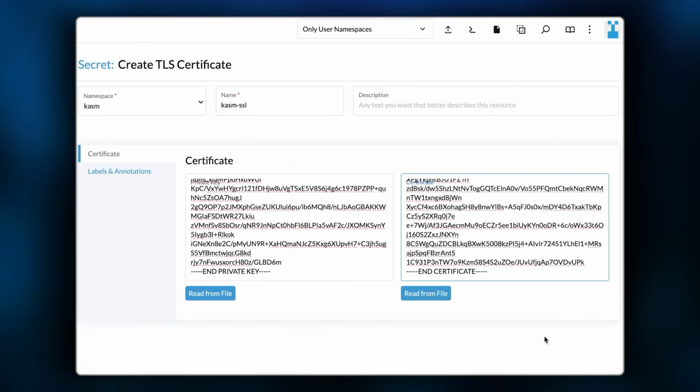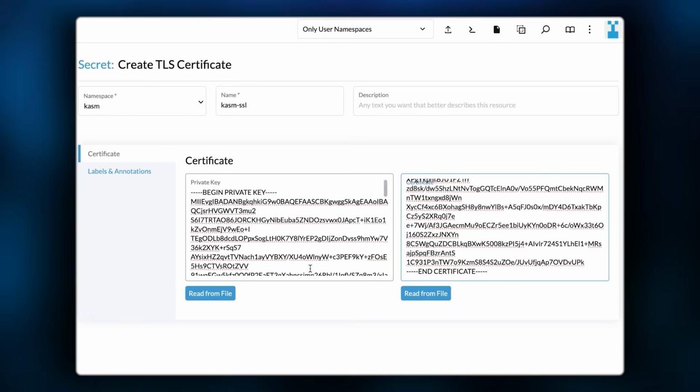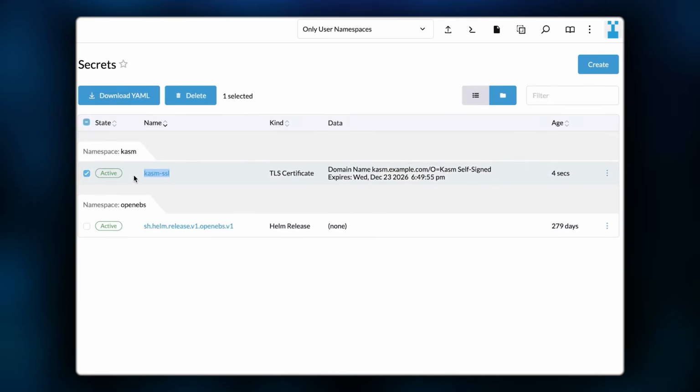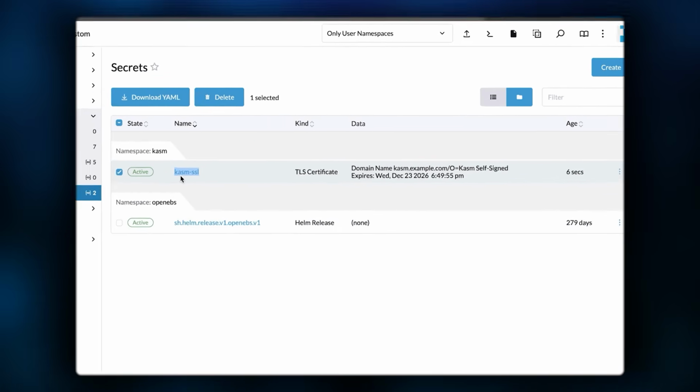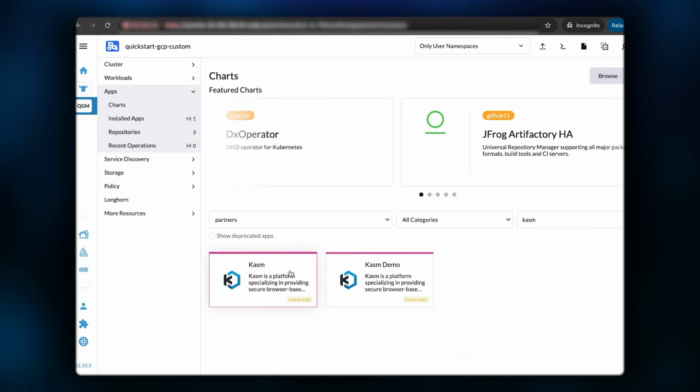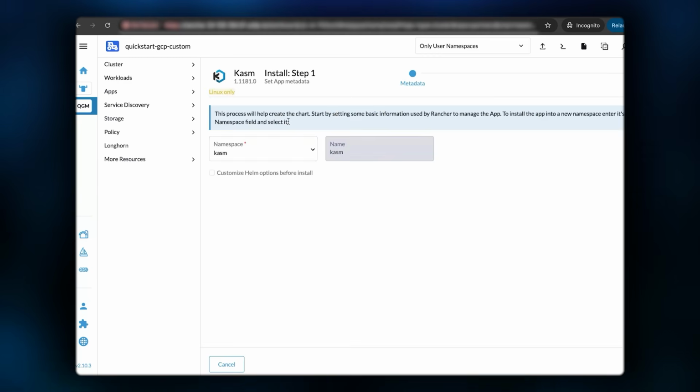If you already have a certificate signed by a trusted CA, you can simply paste the private key and public certificate here as well. Now that the secret is created, I'll copy the name of the secret since we'll need it in the Helm chart configuration. Now I'll go back to Apps, Charts, search for Kasm again, and then click Install. I'll make sure I'm installing it into the Kasm namespace that I just created.